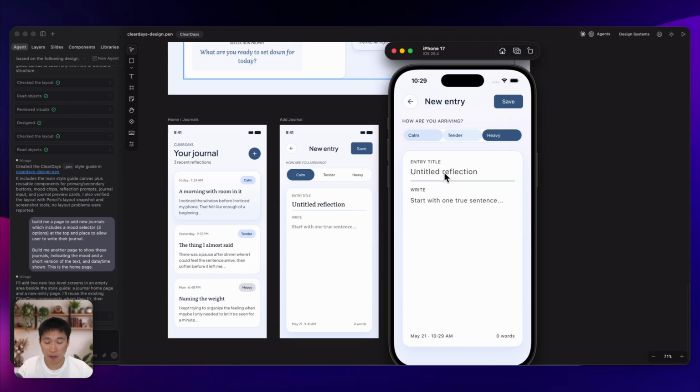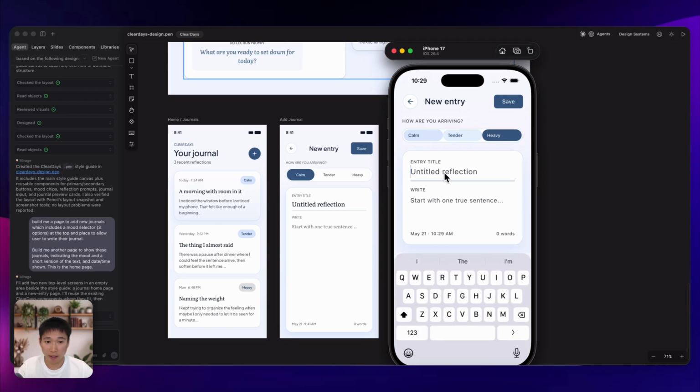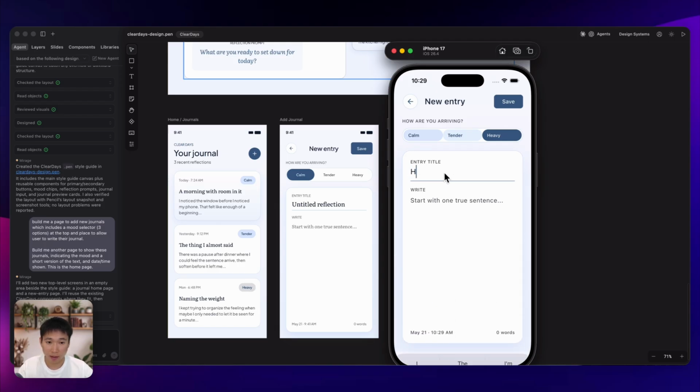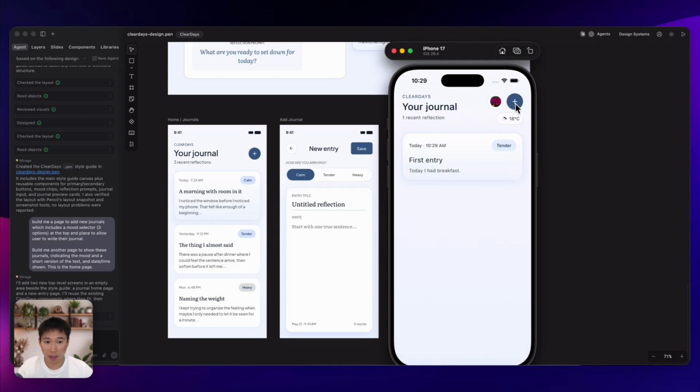And then you can see here the user can enter a title and reflection. So you can say, hello world, or first entry. And then, today I had breakfast. And you can see here, the feature actually works, counting words and then the date. And then if I press tender and then press save, let's see what happens. So you can see, wow, it created the first journal in our list view, which replicates exactly the design.